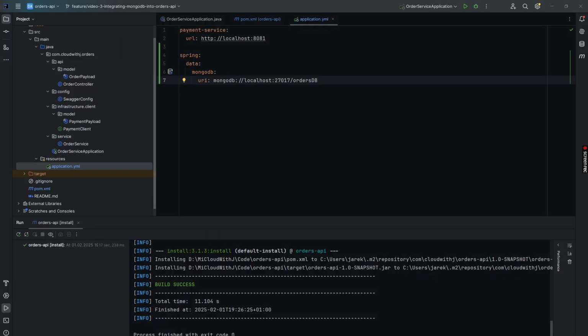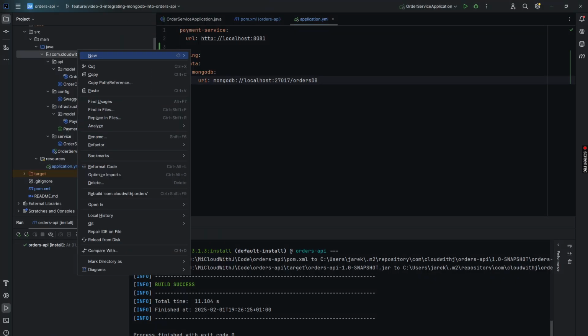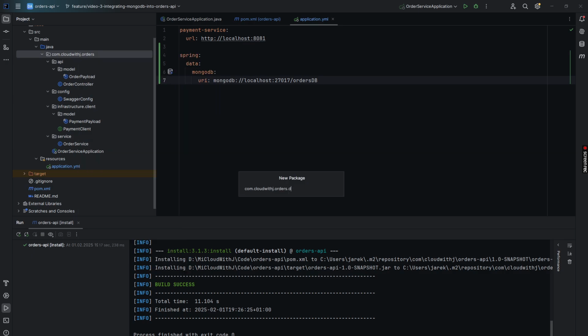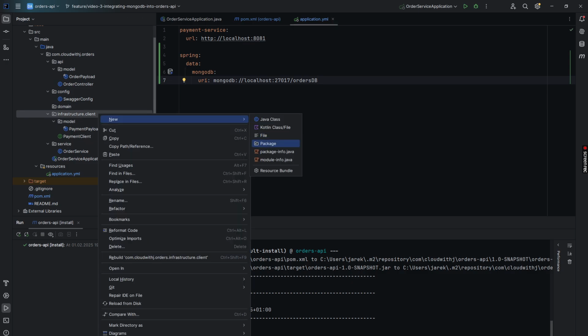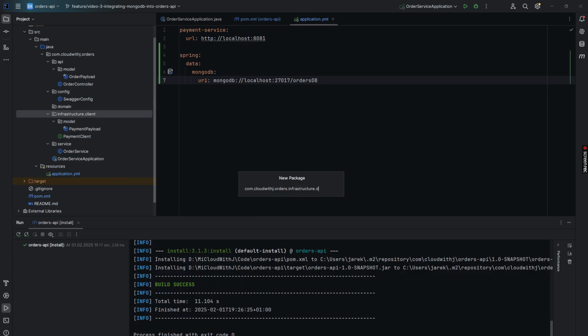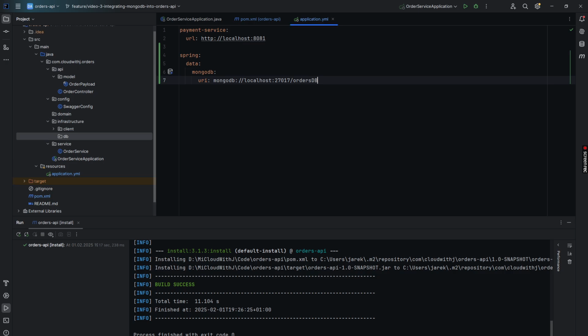Now that we have a database, in the main orders package we create 2 new packages: domain, where we will place domain classes such as Order or OrderId, and infrastructure.db, where elements related to persistence will be located, such as OrderDocument, the mapper to MongoDB, and the Spring Data repositories. This way, we have a clear division between business logic, the domain, and details related to the database, the infrastructure.